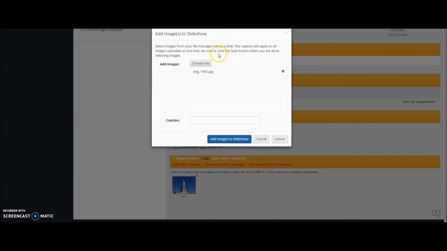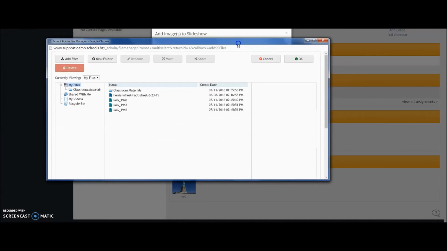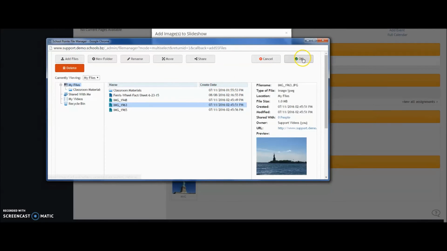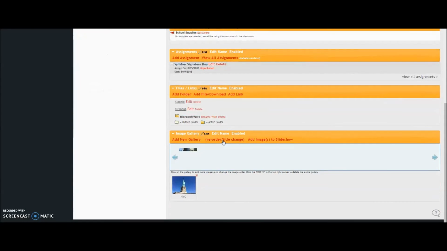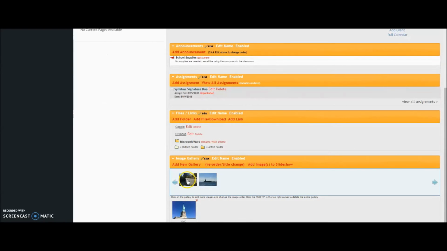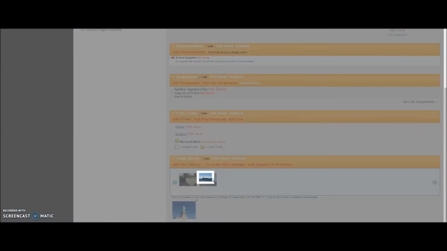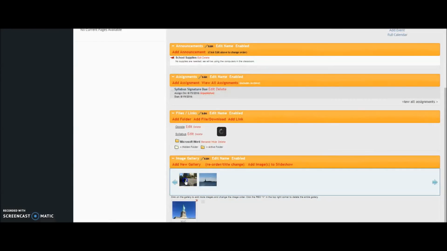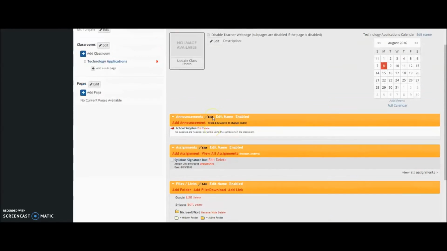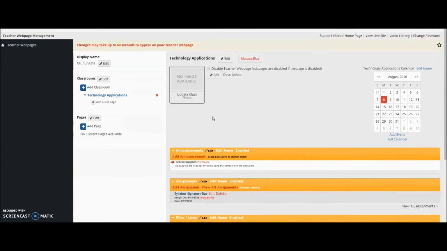you have to select images from your file manager one at a time for this slideshow. So I have one image there. I'm going to click on Choose File again. It brings up my file manager. And then I'm going to select this image, click OK. And then I'm going to click on Add Images to Slideshow. And right here you see that it brings up a slideshow, and you can go in here and click on each individual picture to view them if you want to.